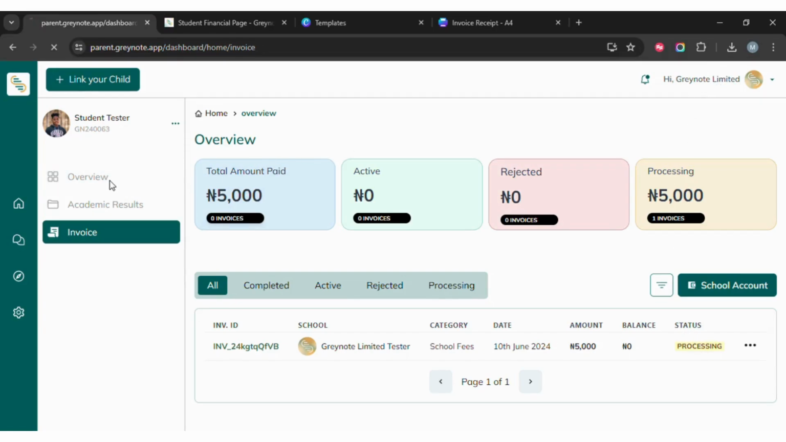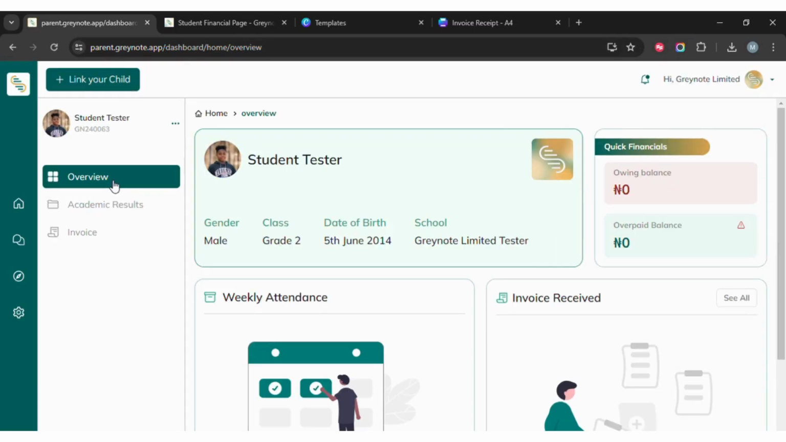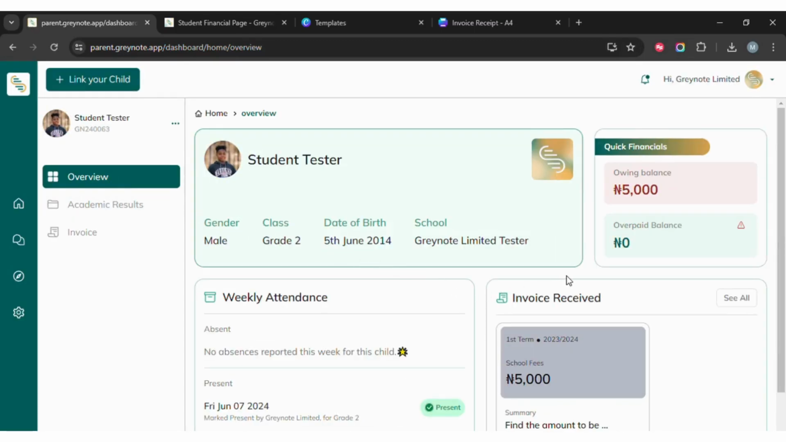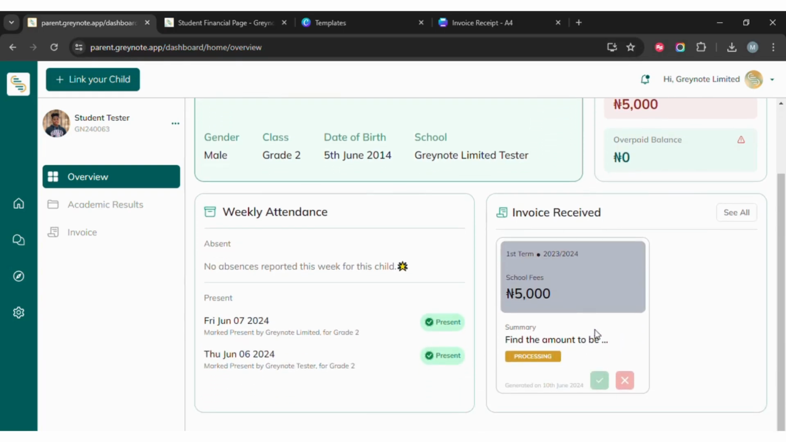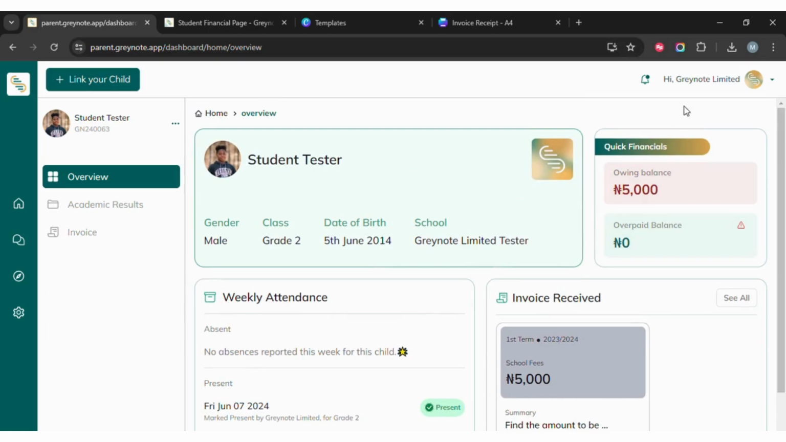When you switch to the Overview tab, you will find the invoice still bearing the processing status. The owing balance will still have the amount of the invoice on it until the invoice has been verified by the school. Once the invoice has been verified, the amount will be deducted from your owing balance.